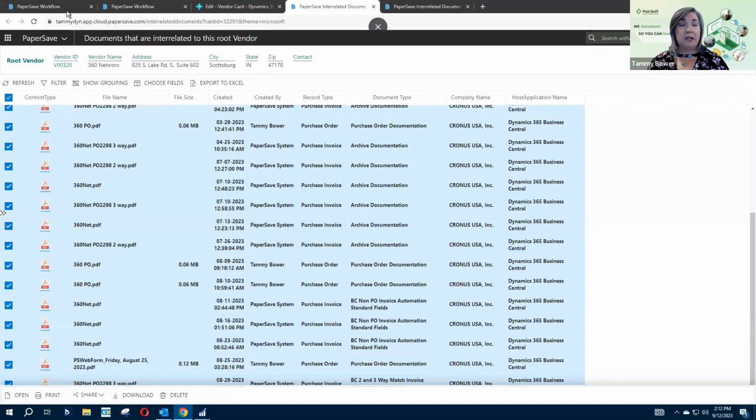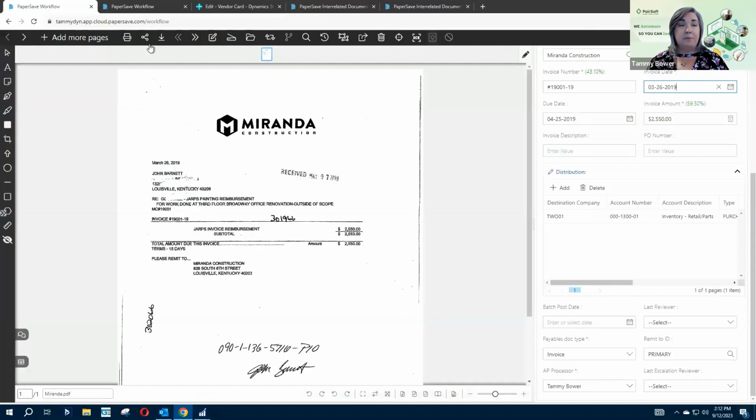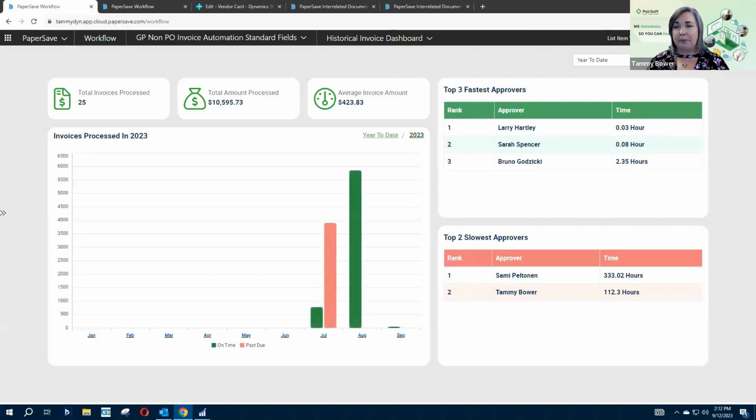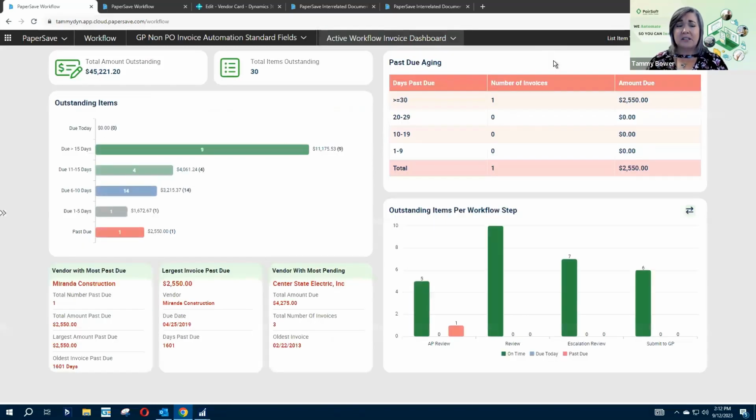So again, I'm going to come out here to PaperSave. I already have a workflow opened. Again, it's not about navigating to the workflow and getting items in. I'm in my GP workflow. It's got a strange name. But if I slide over here using my slide button, oops, let's go to my active. This is my active workflow.